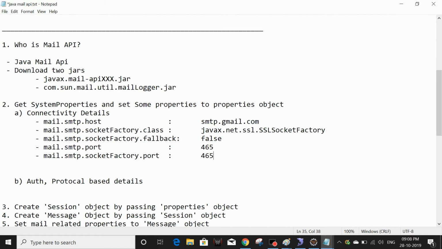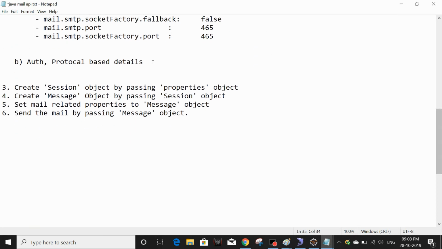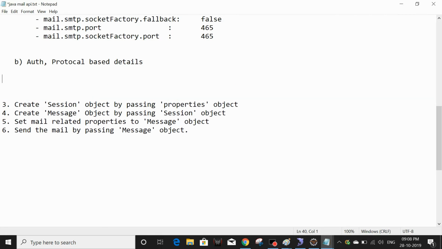Okay, these are the minimum connectivity details we need to give. To connect to the Gmail server, we need to provide this type of details. One is the host, another is the socket factory, another is the socket factory fallback, and the port details on the socket factory port. Okay, then the second step: authorization protocol based details.